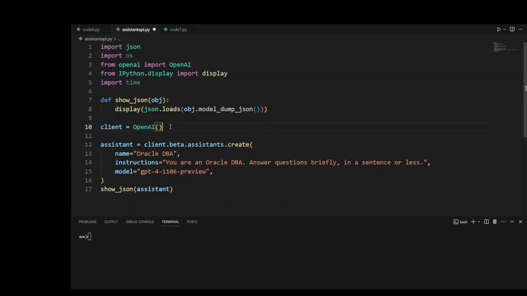In line number 10, I'm just creating a client from OpenAI because OpenAI is what I'm going to use. And this is the meat of this code where I'm simply using the client. This client is this OpenAI client dot beta dot assistants dot create. So this is creating an assistant. We are just giving a name because we are creating an Oracle DB assistant. You can give it any name you want.